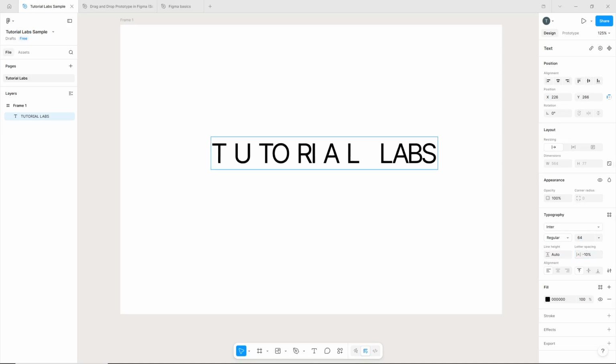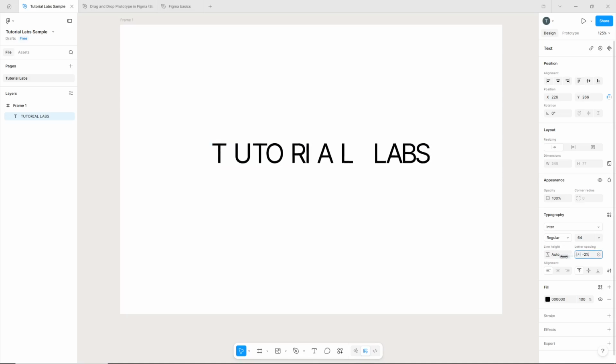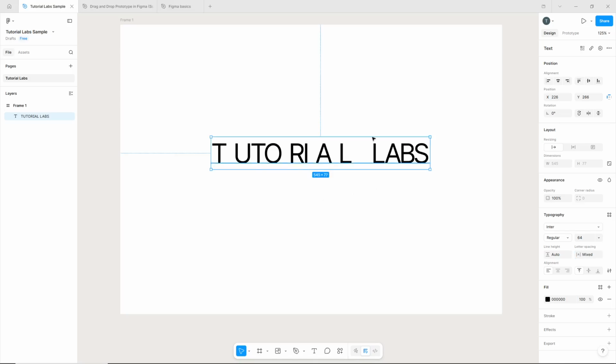And that's it. You've now learned how to adjust kerning in Figma at multiple levels, from entire text blocks down to individual letter pairs. This flexibility gives you complete typographic control over your designs.